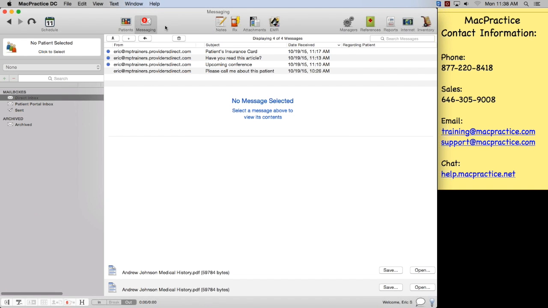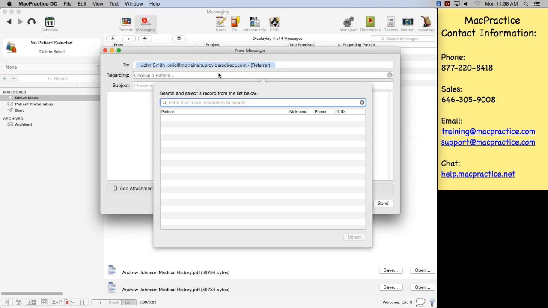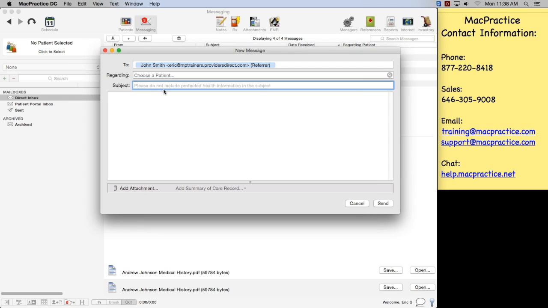With that information in there, when I go to compose a new message, I can simply start typing the referrer's name, and we see here that this referral already has their address listed. I can then associate this particular message with a patient by searching through my patient database, and then just like email, put in a subject and text that will make up my message.